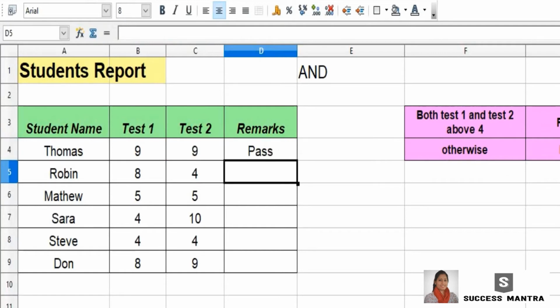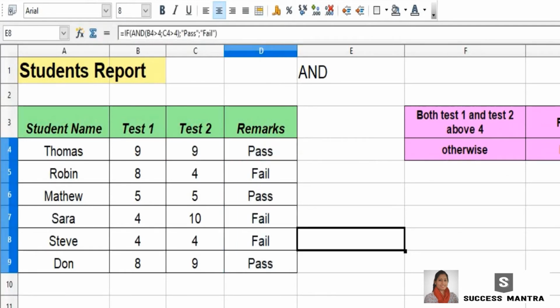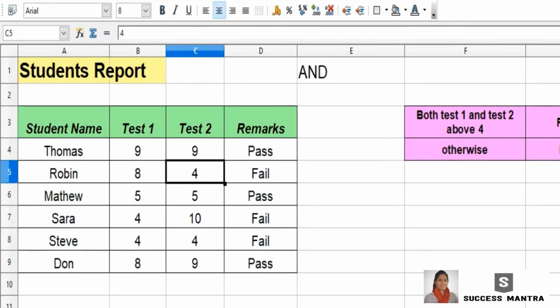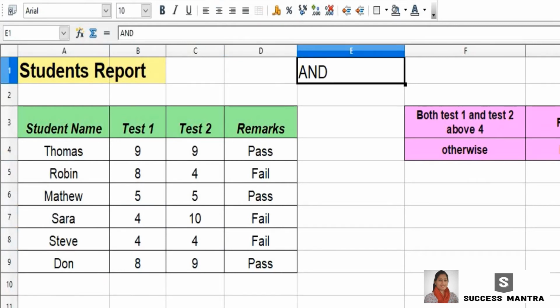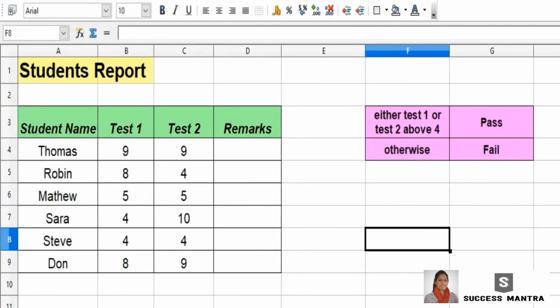So in the first condition, both are above 4, so he passed the exam. Now we drag to the remaining cells. In the second case, we can see that 1 is below 4, so he failed the exam. Here in this case also, 1 is below 4, so failed the exam. Both below 4 means failed the exam. This is AND logic.